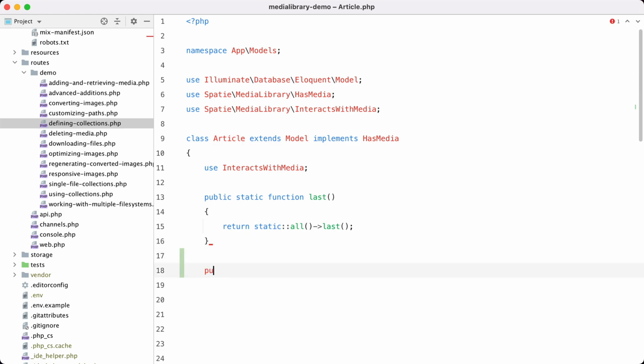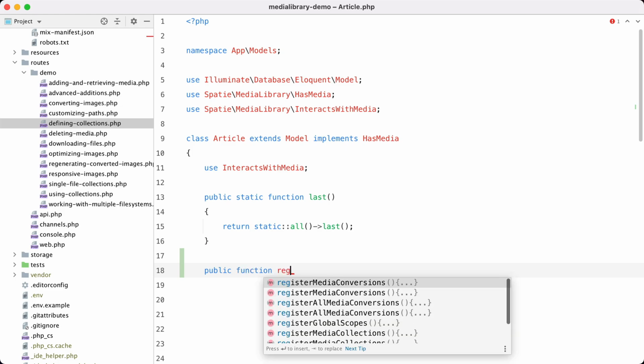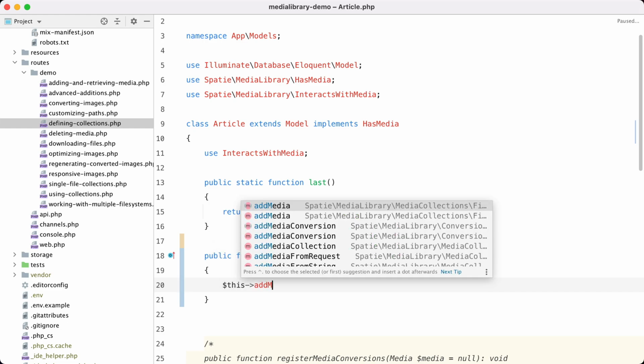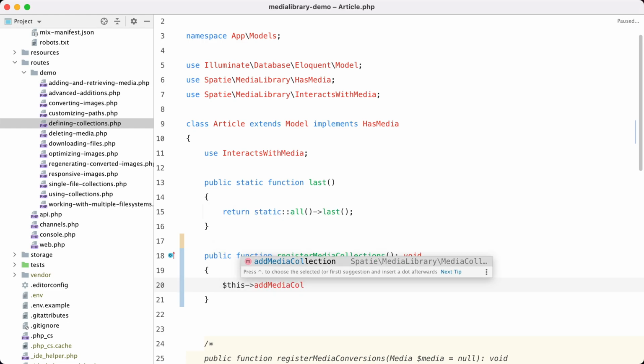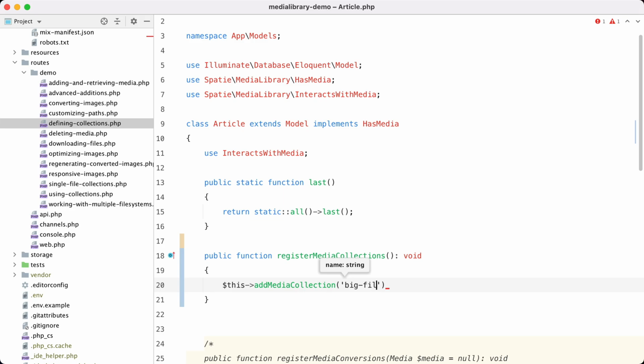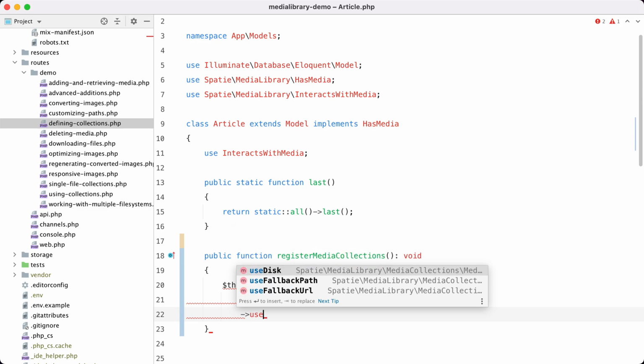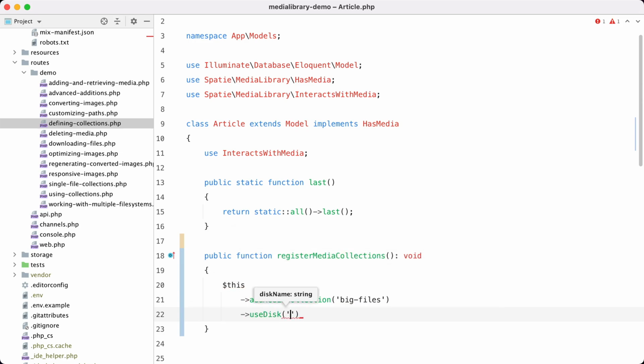So I'm going to add a new function here, public function registerMediaCollections. And here I can add a media collection. I'm going to give it a name, bigFiles. And now I can add some behavior to it. I'm going to tell that all big files should be put on the disk S3.